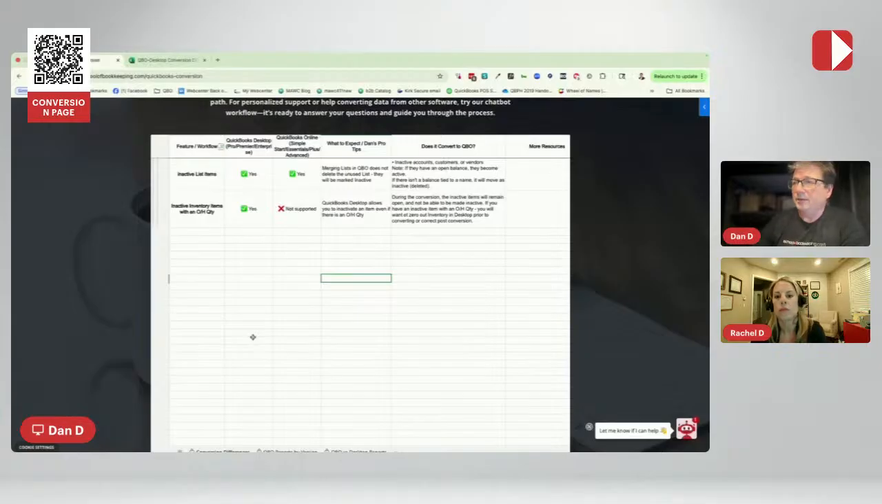This little note in here is about inactive list items in QuickBooks Online. Merging list items in QuickBooks Online does not delete the unused list item like it does in QuickBooks Desktop. When you merge two into one, you're left on your list with only one, but you still have an inactive list item inside of QuickBooks Online. But when it converts, inactive accounts, customers, or vendors do convert.